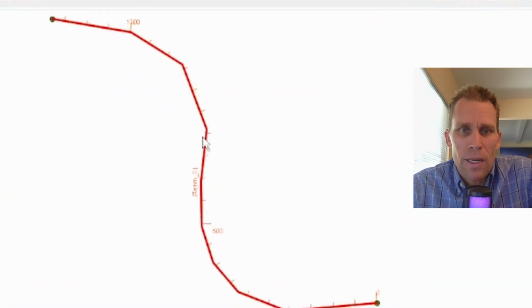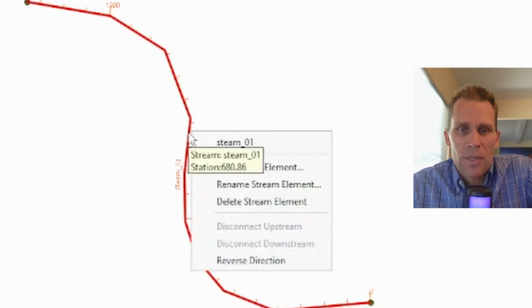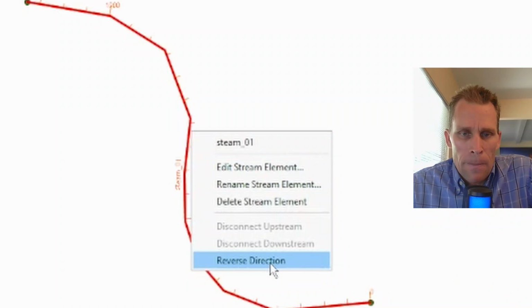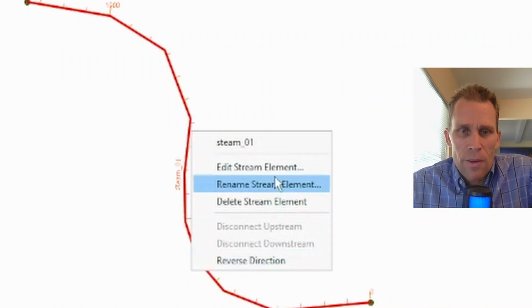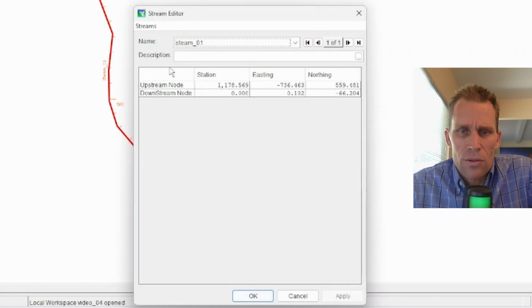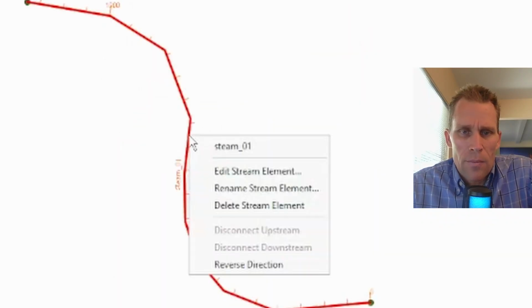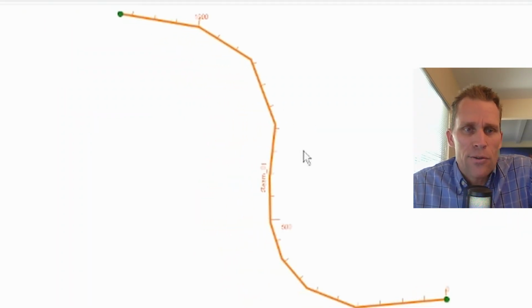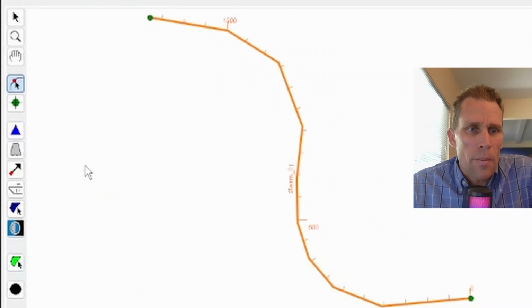Now I should be able to right click and then see the context menu options enabled to reverse direction. And then you can also edit the stream element. I think that just shows the stationing, and then also rename or delete. I don't want to do any of those, but what I do want to do is add a tributary. So I'm going to go ahead and add a second stream.